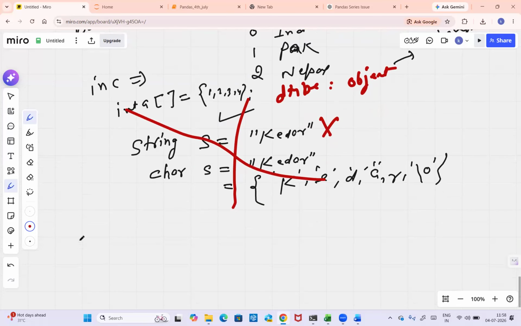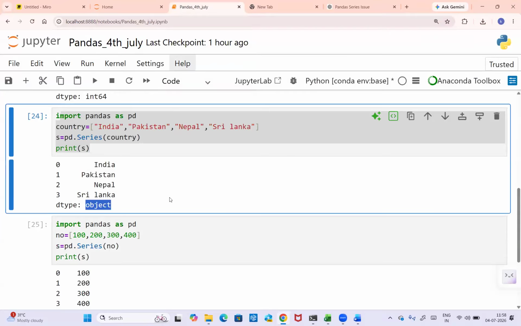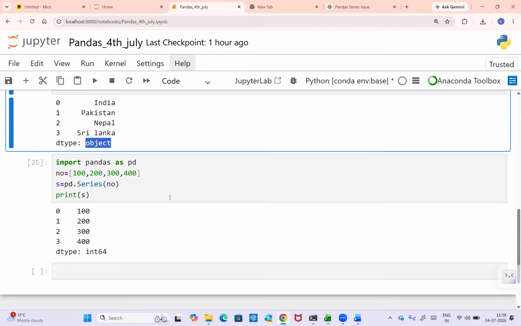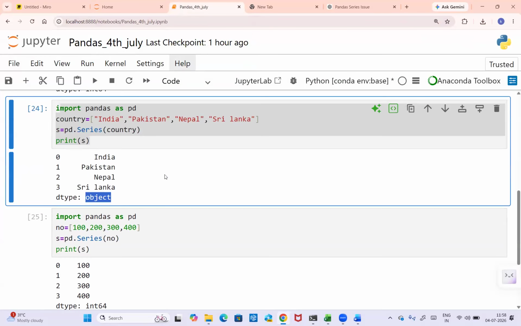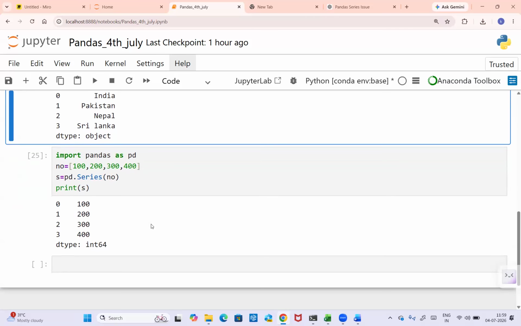I have a doubt. I tried it in my Visual Code. I tried to print the Pandas series, but I got the data type as string. I didn't get any data type as object. What is the Pandas version you are using? Can you paste it here?